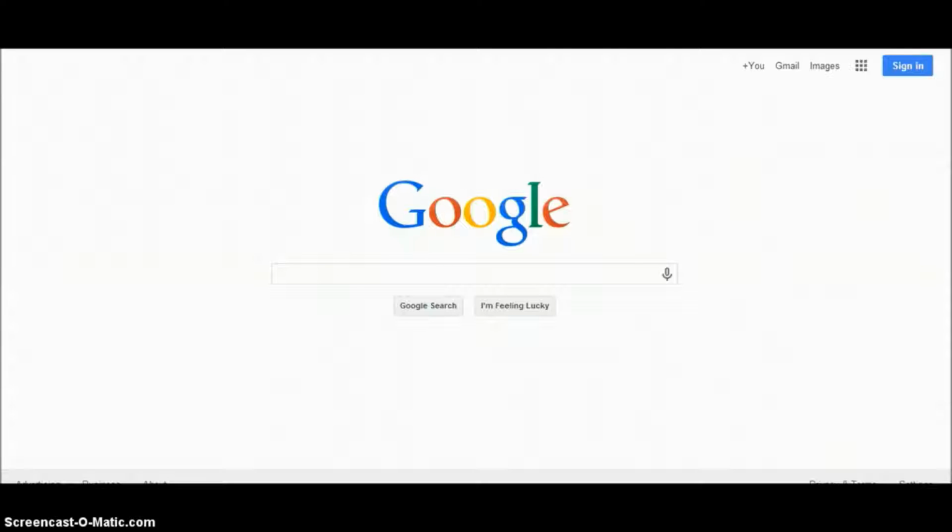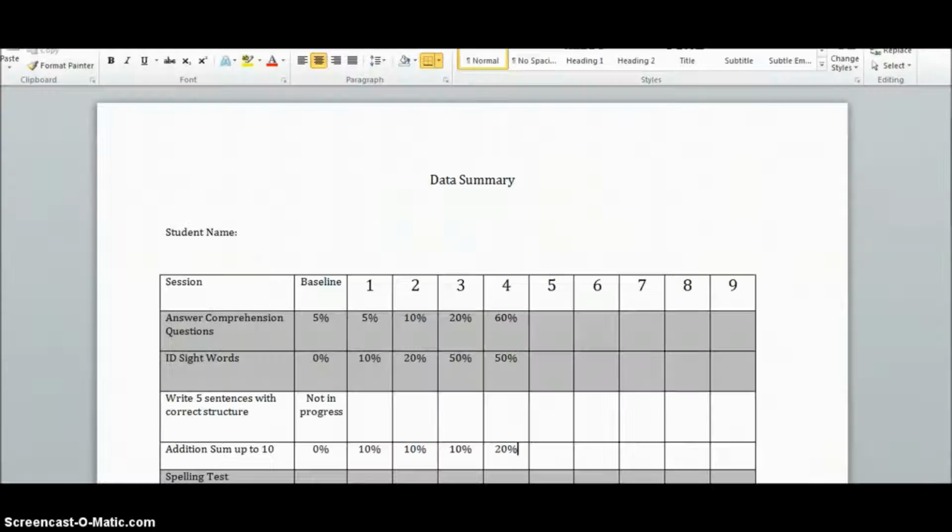Also, you do not have to use up storage space on your computer because the data is stored and protected in the cloud. How to set up a spreadsheet for progress monitoring. Before we log into Google, I would like to show you the data we will graph on the spreadsheet.